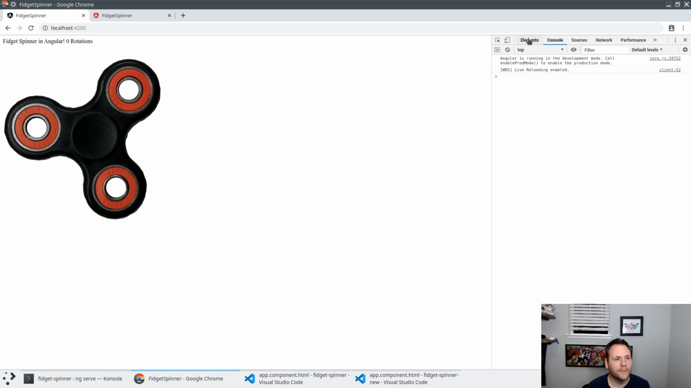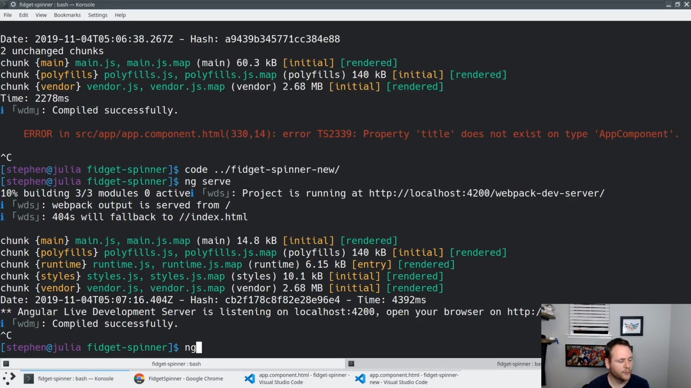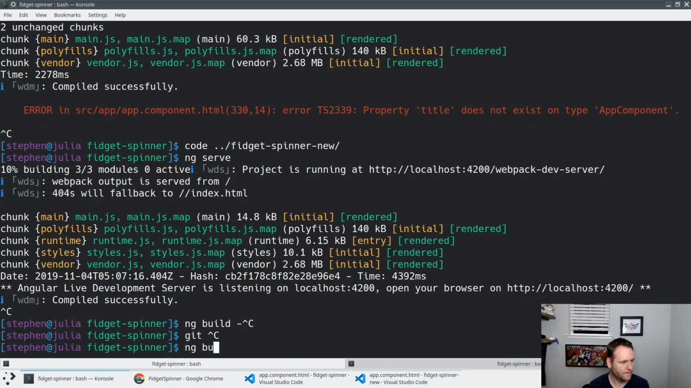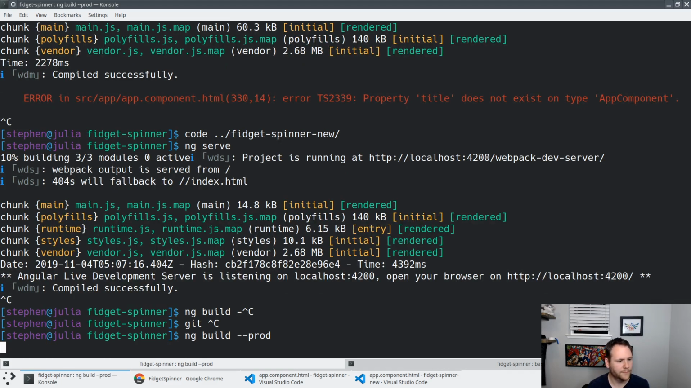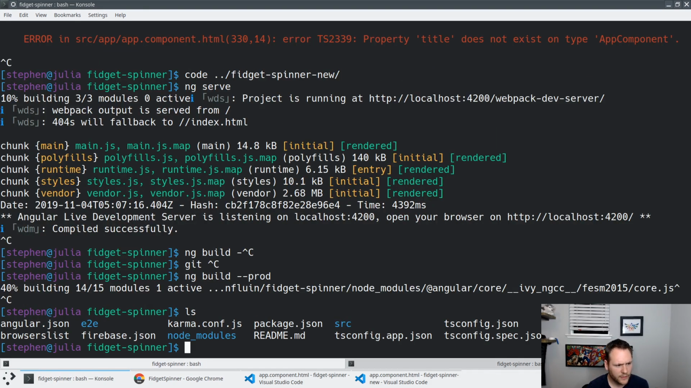All right, we are back, and let's double check. We're on 9.0.0-rc, everything works. Let's do a build, and then let's just do a deploy. And did we add service worker again?